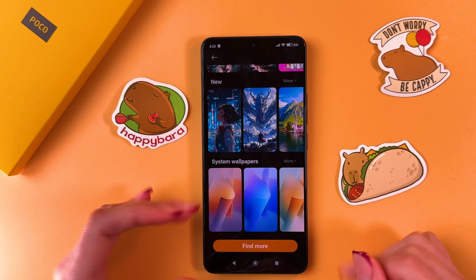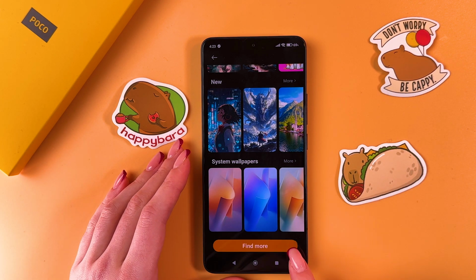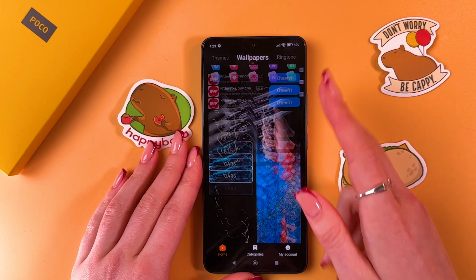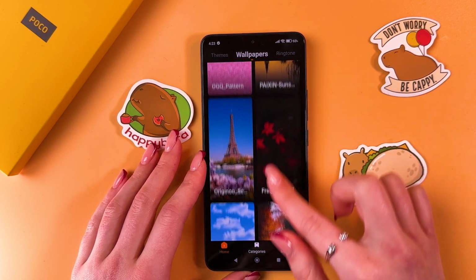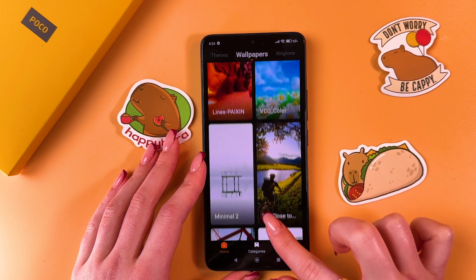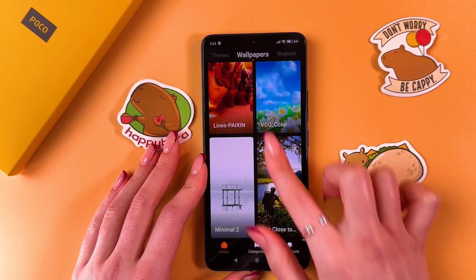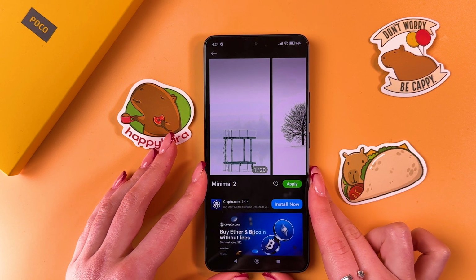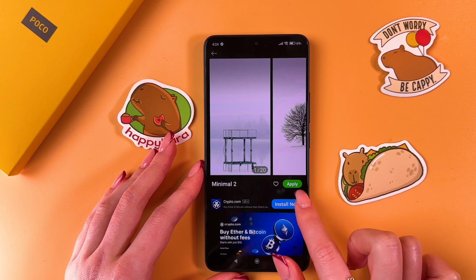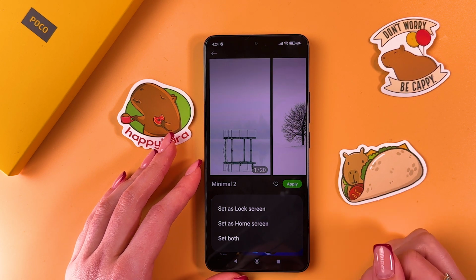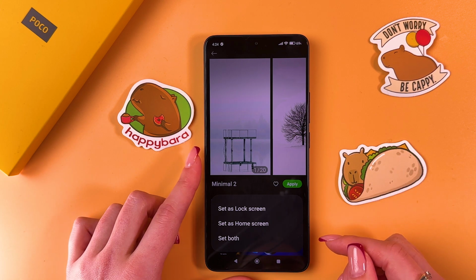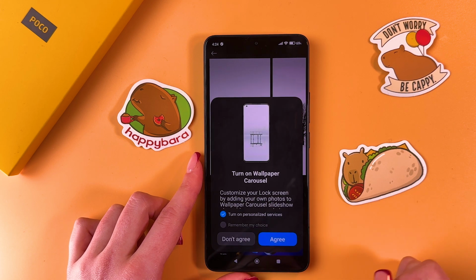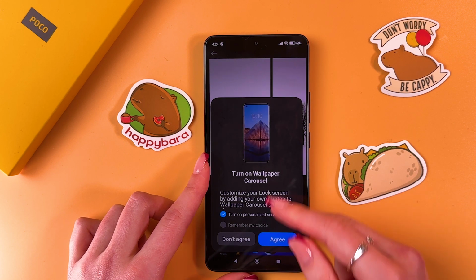And to explore even more, you can just tap this orange button find more, and here scroll to find your perfect wallpaper. For example, let's just install this minimal tool, I guess. And for that, we will need to click this green button apply and select to set as lock screen, home screen, or both. I'm gonna select to set as lock screen, so let's tap it.